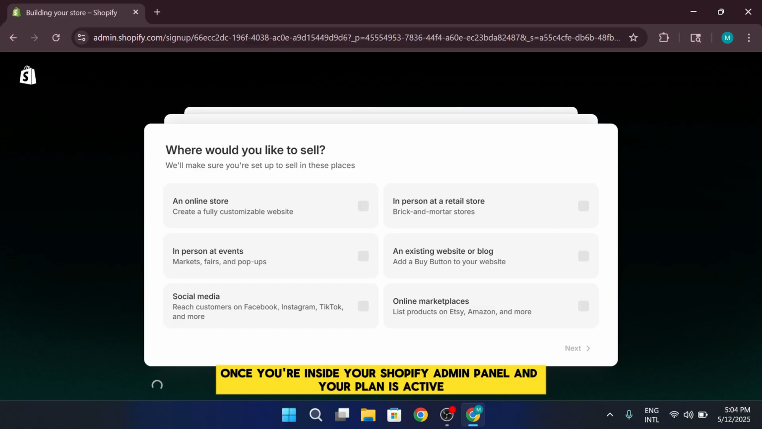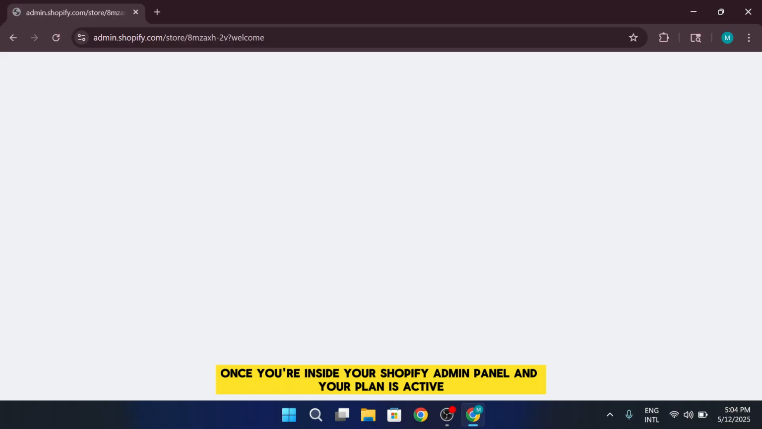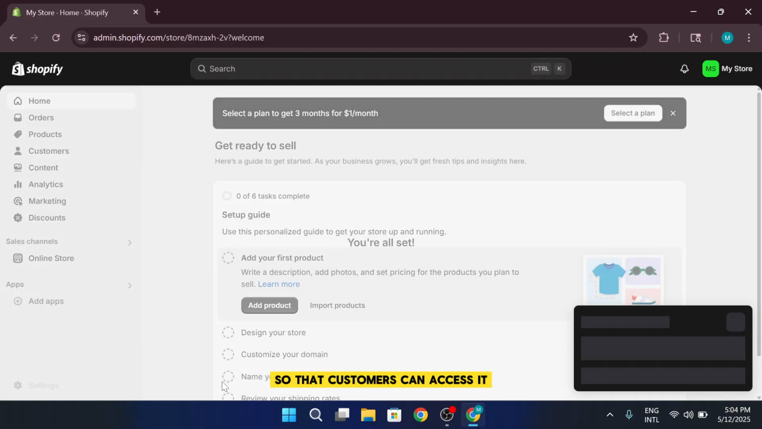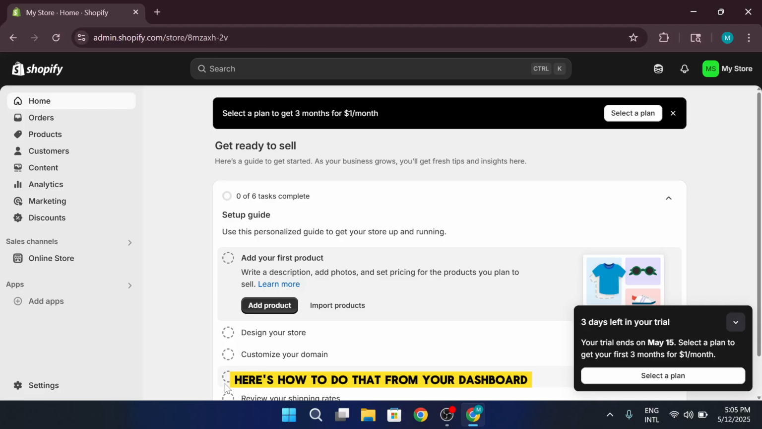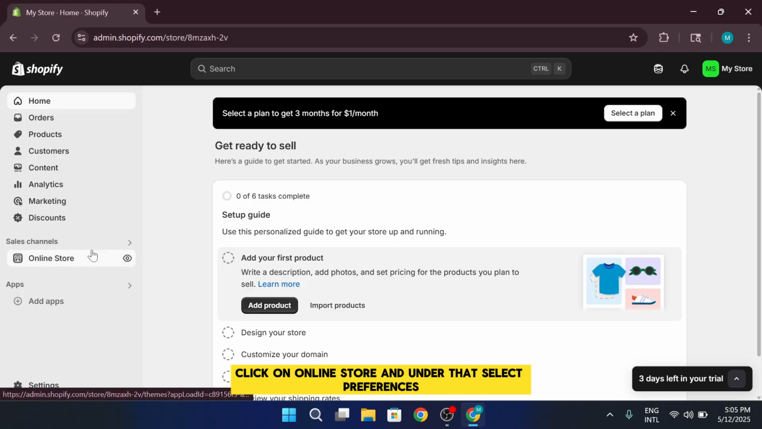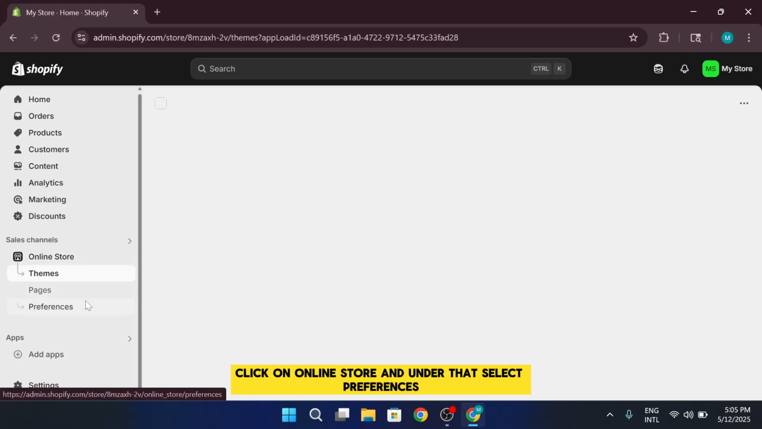Once you're inside your Shopify admin panel and your plan is active, the next critical step is to remove the password protection from your store so that customers can access it. Here's how to do that. From your dashboard, go to the Sales Channels section on the left-hand sidebar. Click on Online Store, and under that, select Preferences.